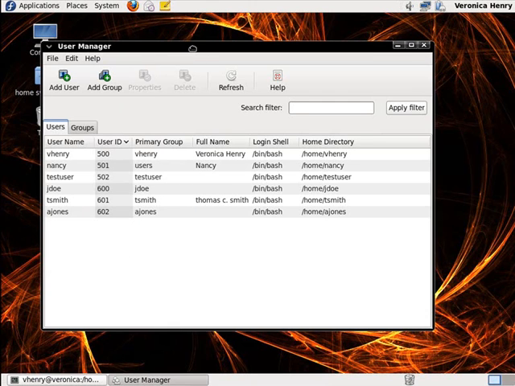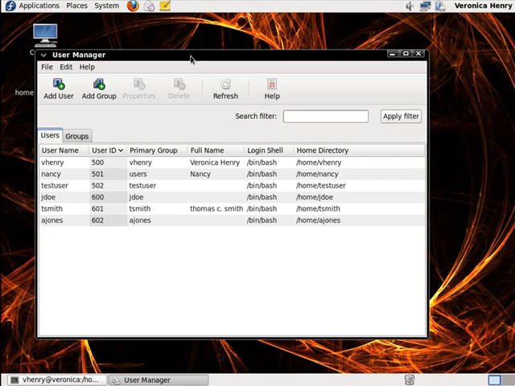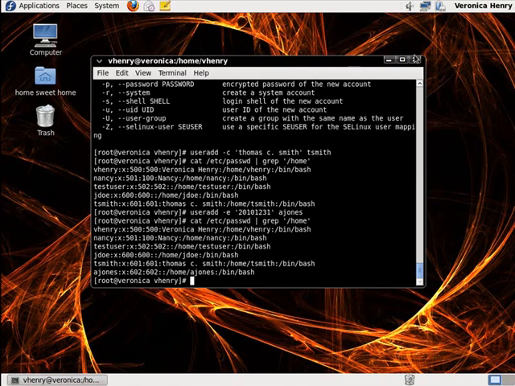So as you can see graphically, things are probably a little bit easier, but there are times when you'll definitely need to use the command line. So let's go ahead and close that out. Now let's exit this and head back to the presentation where we'll talk about how to make changes to the accounts that we just created.